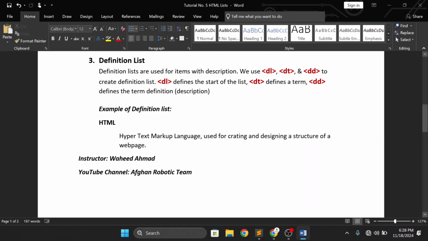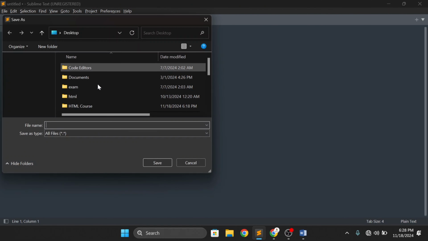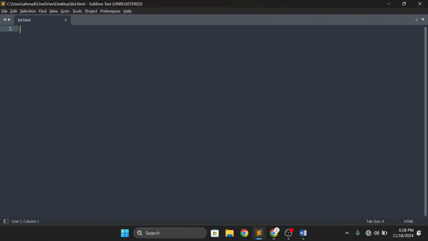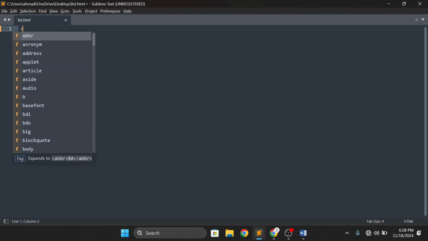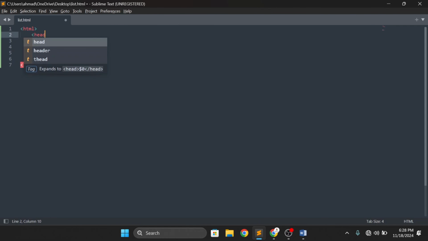Now let's come to the Sublime Text Editor. Just save the file first with an HTML extension. I will save it on the desktop as list.html. Okay, save it. Now what are the first things that we have to do, as we discussed in video number 2? If you missed it, just watch it. The main tag, the first one is HTML, and why and how we do that, I have discussed in video number 2.